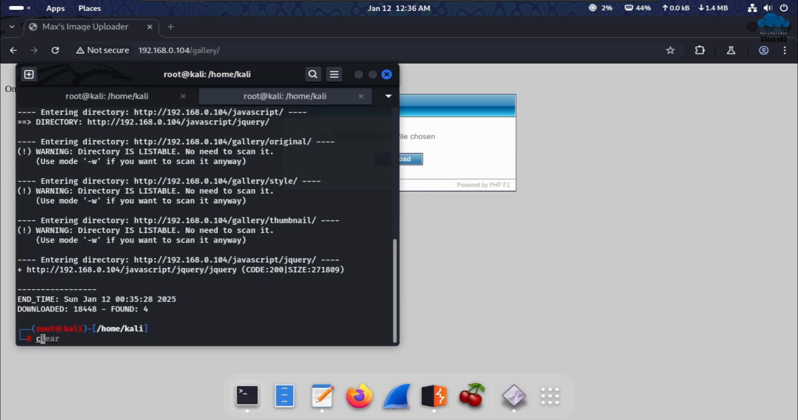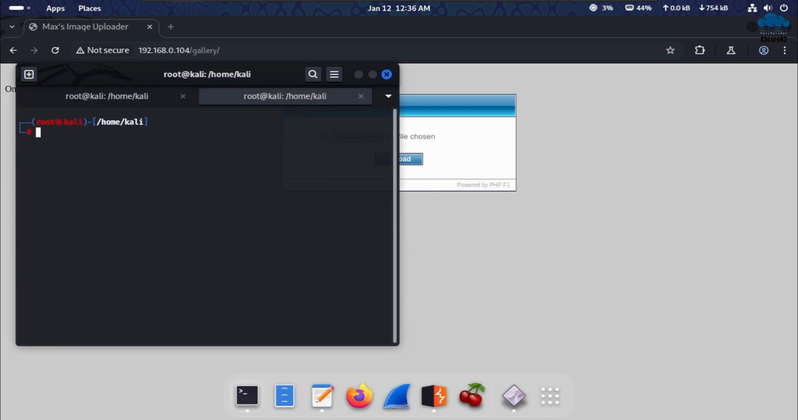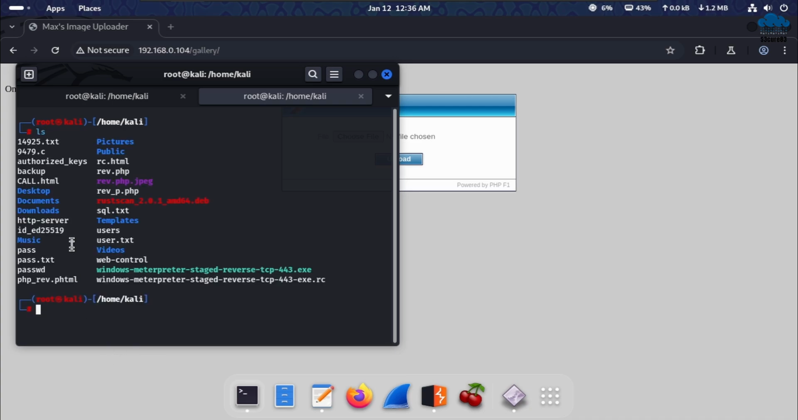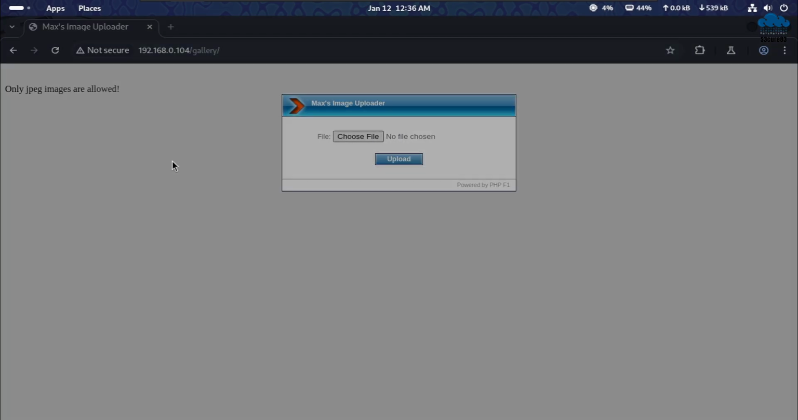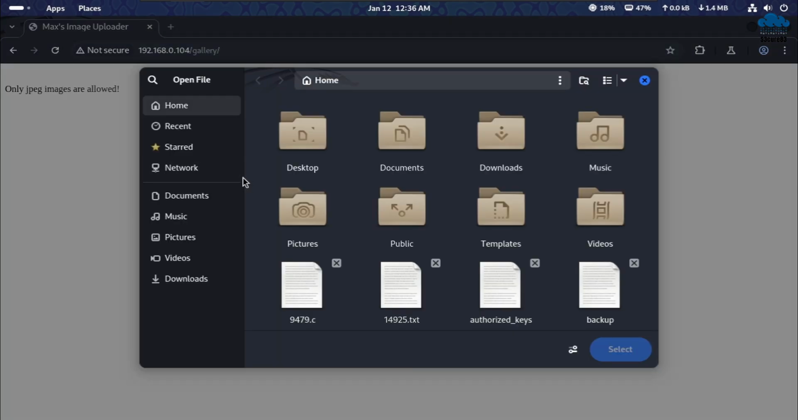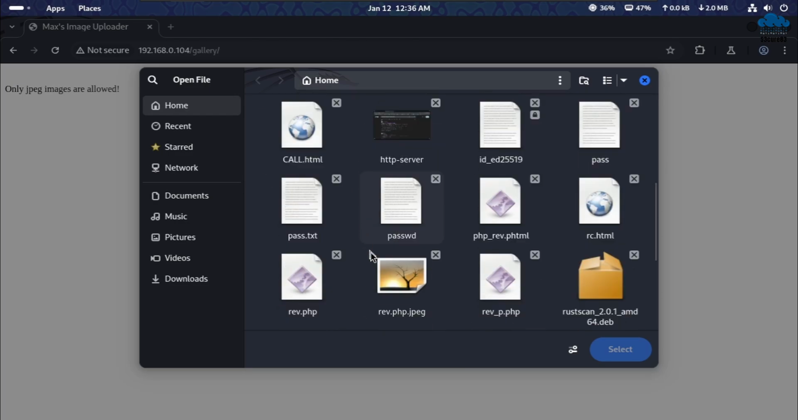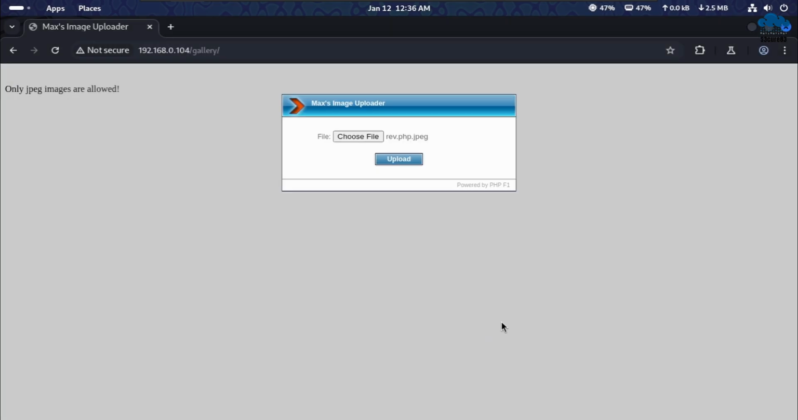So first clear this, and with the ls command, I have to change the extension of rev.php. I have changed it to a rev.php.jpeg file. So upload this file first. Find the file. Here is the file. Select this file.